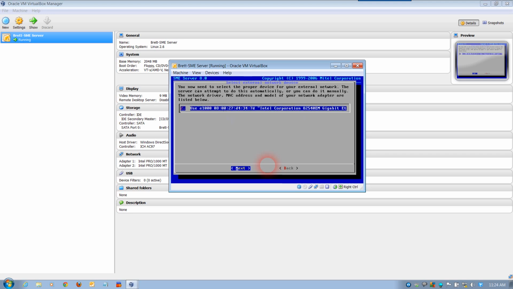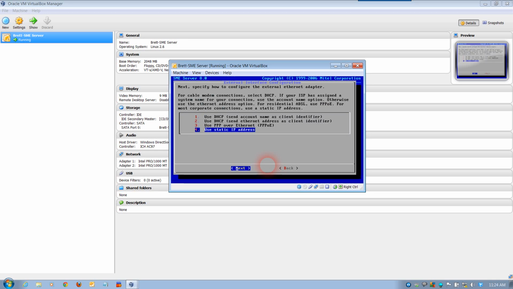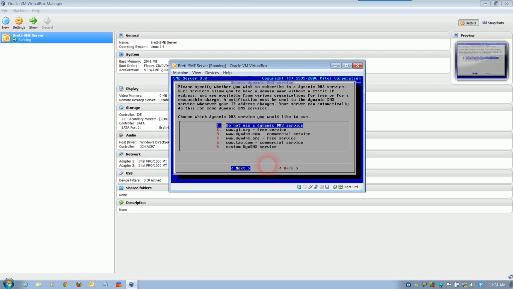As you can see, you need to select the proper device for your external network. Remember we set this device number 2 up with NAT earlier on, and that's why we're going to choose device number 2. Now DHCP, Dynamic Host Configuration Protocol. As you can see, for cable modem users, select DHCP. This one we're going to use DHCP, send Ethernet address as a client identifier, which is basically saying, hey, listen, we're going to use the local machine.